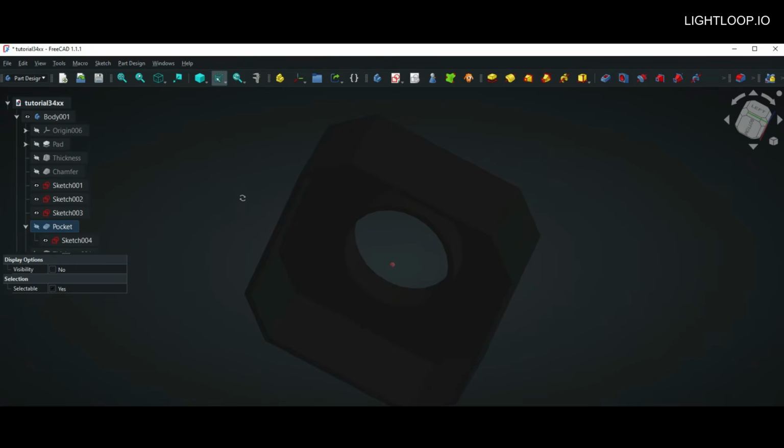In this beginner's tutorial, we're going to cover the fundamentals of getting started with FreeCAD, which is a free and open source parametric CAD modeling software.